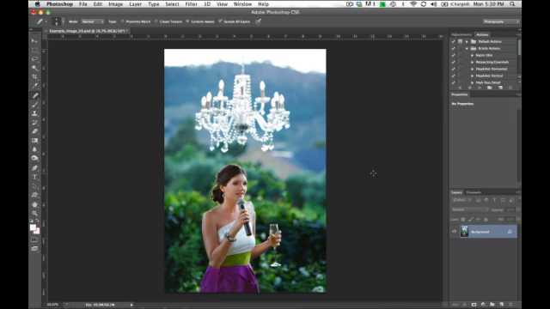So let's get started. Just in order to make sure that I am not editing in a destructive manner, I'm going to go ahead and duplicate the background layer. This can be done by either hitting Command or Control J on your keyboard, or simply by selecting your background layer and dragging it to the new layer icon.